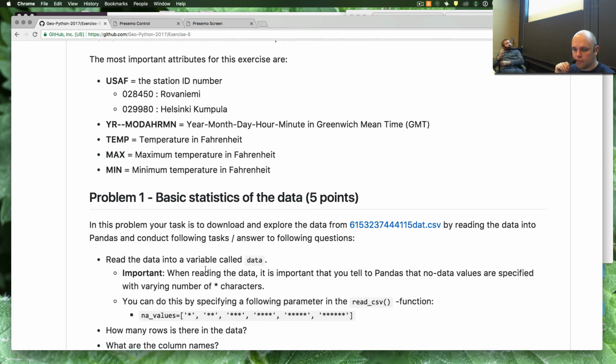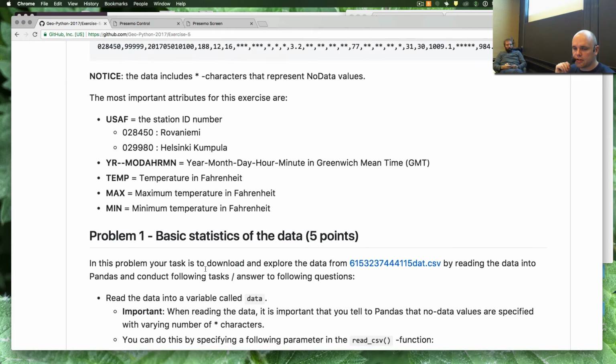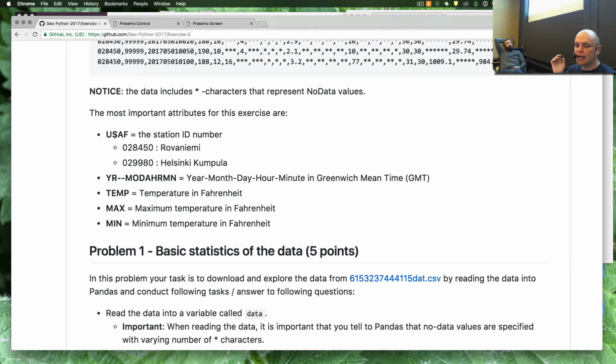So still something about the data. It's kind of similar to what we have seen already during the lesson. We have the date information, then we have the temperature in Fahrenheit, maximum and minimum temperature. But in addition, we have the station ID. So actually we have the data for Rovaniemi and Kumpula. They both are in the same data frame, so they are just one on the top and the other below that.